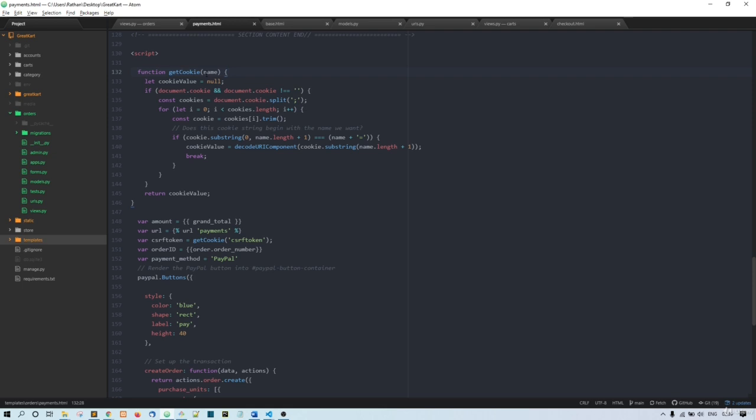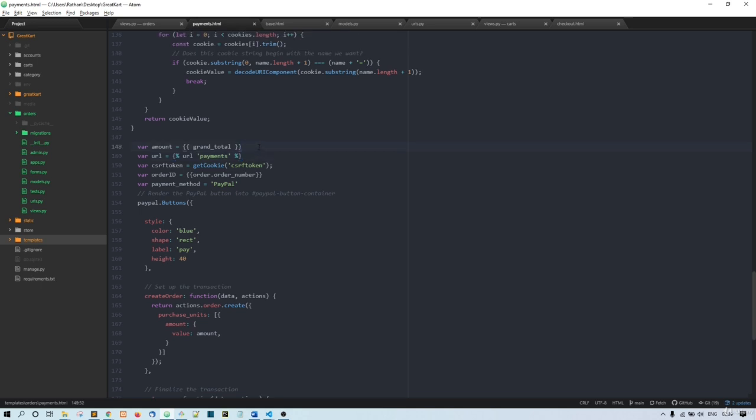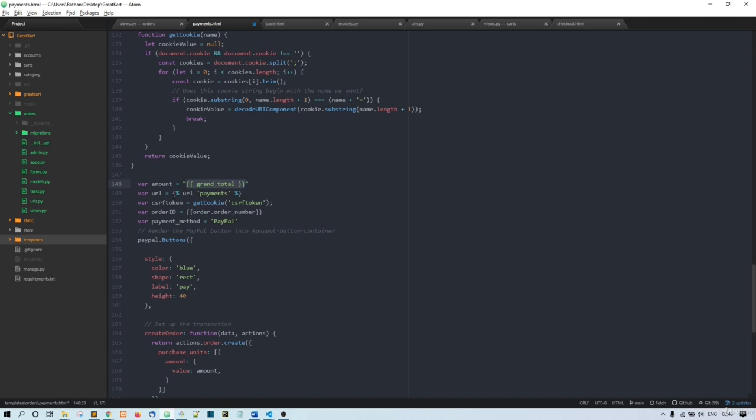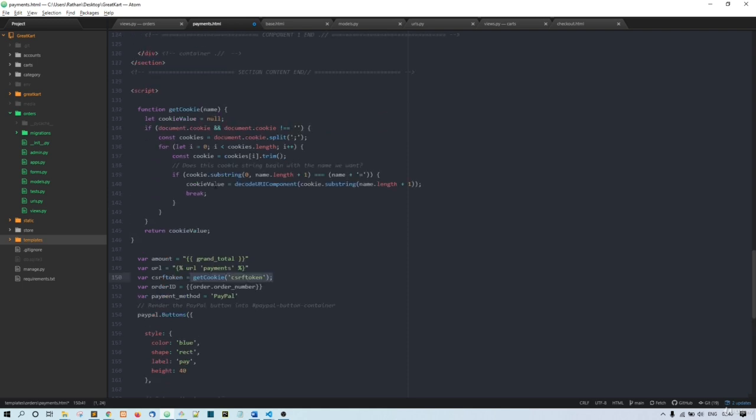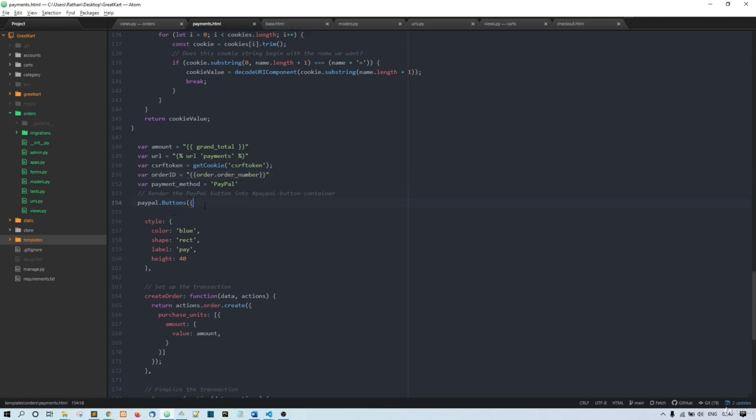So we have this get cookie function. We got it from the Django documentation, and variable amount, and we are getting the grand total. This should be wrapped inside the quotation, because this is the Django tag, right? So it won't work inside the JavaScript. That's why we have to make it a string so that it will work. Here also, and we don't need to do anything to this get cookie function, because that is generated by the JavaScript itself. Now this order ID also wrap it inside this, and I think everything else is fine.